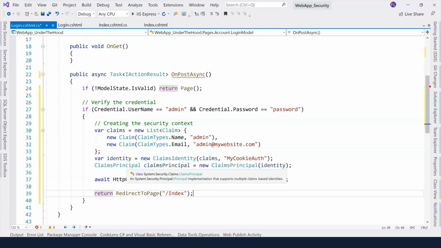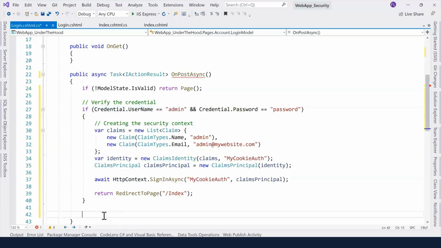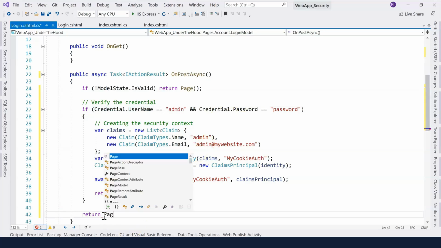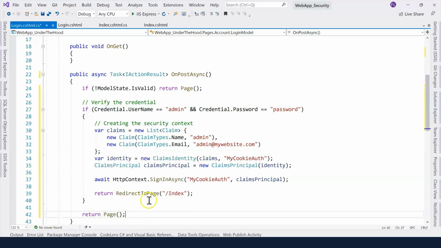When we return the page result, we're returning the login.cshtml, right? Which is the CSHTML object. And if the verification failed, then it will fall out of this branch. And again, we're going to return a page, okay? So let's build this solution and then let's run it, right?